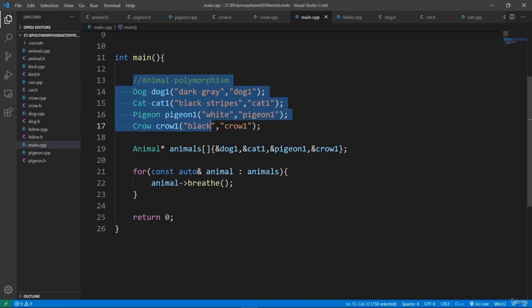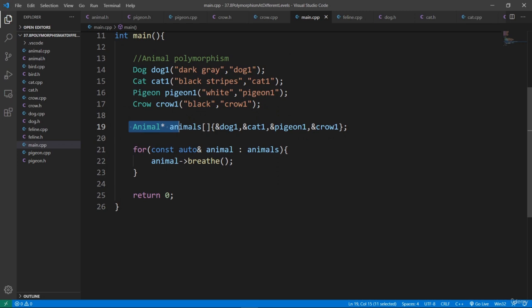And this is going to be animal polymorphism because the base pointer is of animal type. This is what we mean here. Let's try and build this program. So if we loop and call the breathe method, the correct breathe method is going to be called. And what we expect for the first object, which is a dog object, we're going to get the dog breathe method called. For the second iteration, the cat breathe method is going to be called. For the third iteration, the pigeon breathe method is going to be called. For the last iteration, the crow breathe method is going to be called. This is what we expect to see if we run this program here.